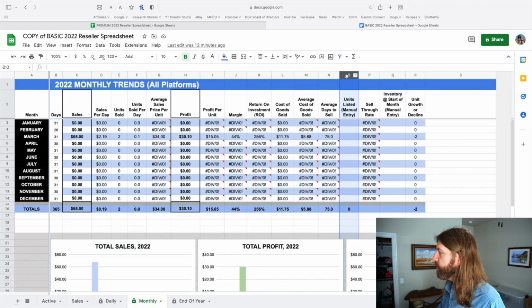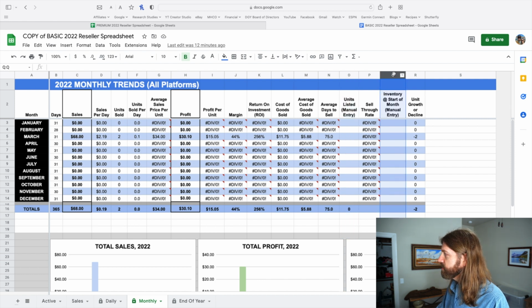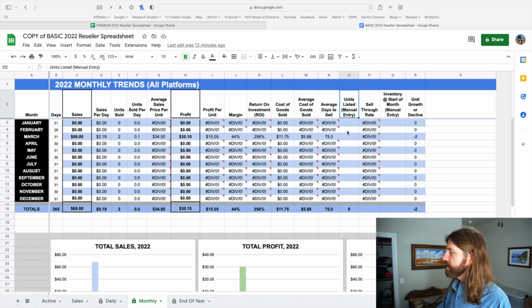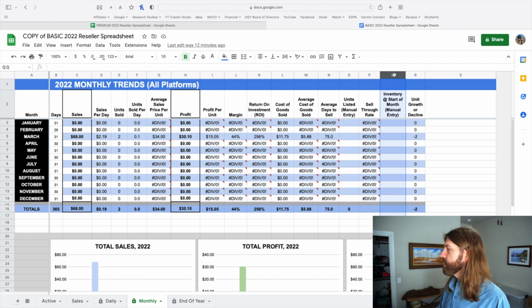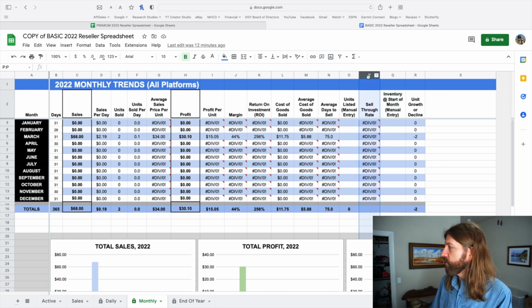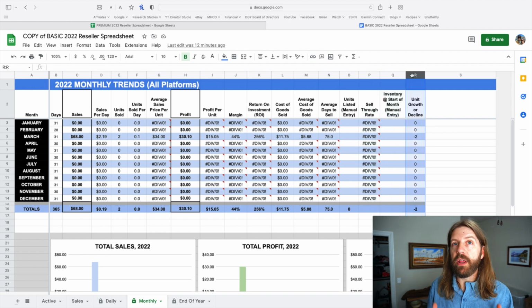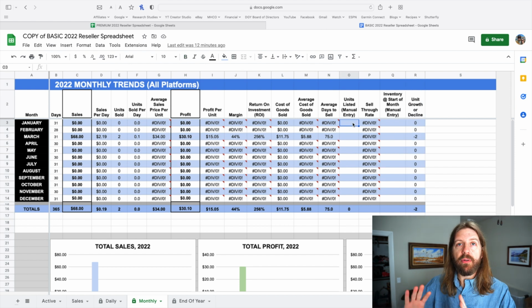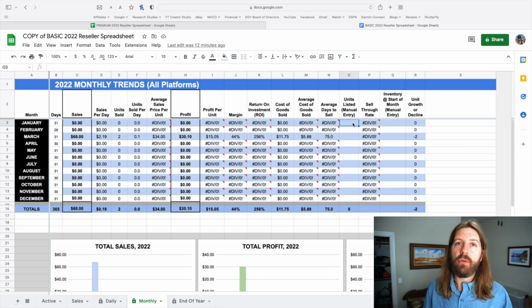Moving along, we've got a few columns here that are manual entry, and you can see that I've listed these as manual entry. We've got units listed and then inventory at the start of the month. This is going to require you to put numbers in here if you want to calculate sell-through rate and your inventory growth rate. So if you don't want to calculate those numbers, you don't have to put anything in here. You can leave these blank. Just know that you won't get the sell-through rate and you won't get the unit growth rate.